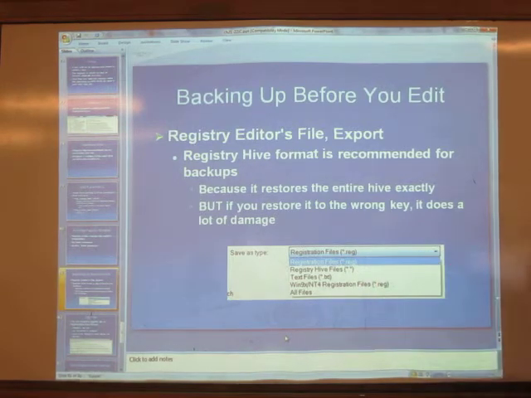You can make registry hive files, and those are a binary file that contains the whole registry hive. You can make five of those and run them, but the problem is they don't store the path inside the file, so you can actually restore them to the wrong place. Just imagine that. You take that whole tree and put it on the wrong branch. What a mess you'd make there.